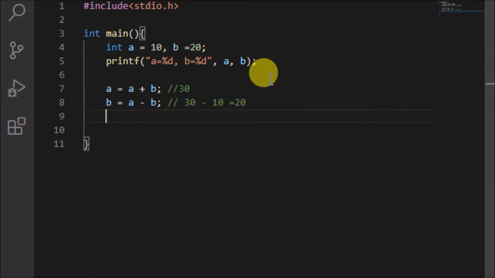Now A equal to A minus B, because A has the value of the sum of A and B. Now B has the value of A, so if we remove the A from the sum, then the remaining is B. This is our first approach.